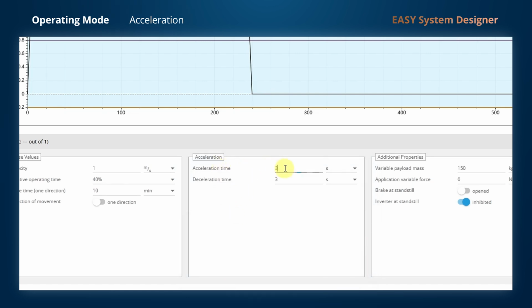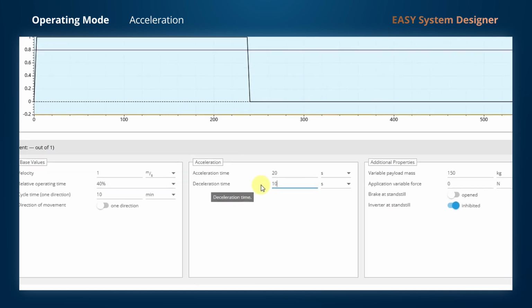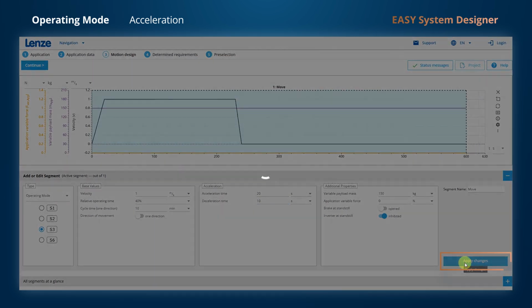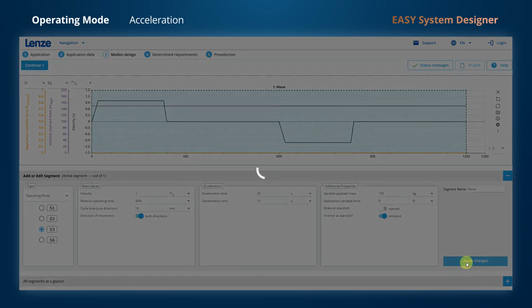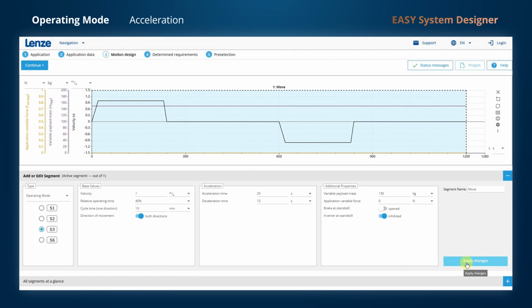Now you extend the acceleration time to 20 seconds and the deceleration time to 10 seconds, and apply the change by clicking the button Apply Changes. Let's look at the effect in the diagram. The current speed profile describes a movement in one direction. Now you add a return trip by changing the direction of movement to both directions and applying the changes. The cycle time doubles from 600 seconds to 1200 seconds.